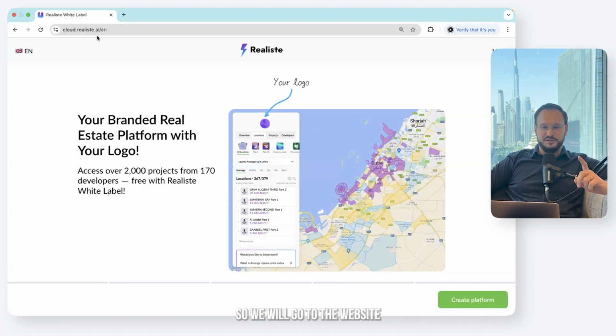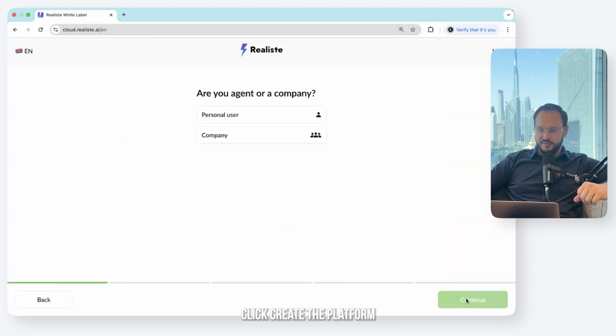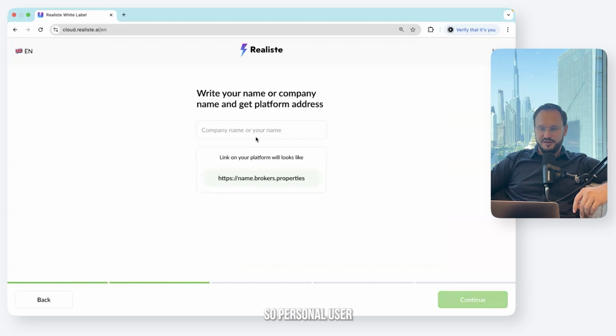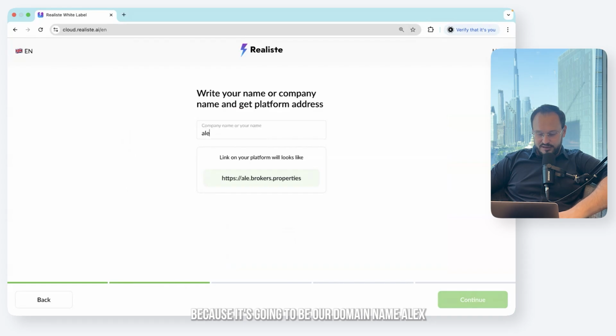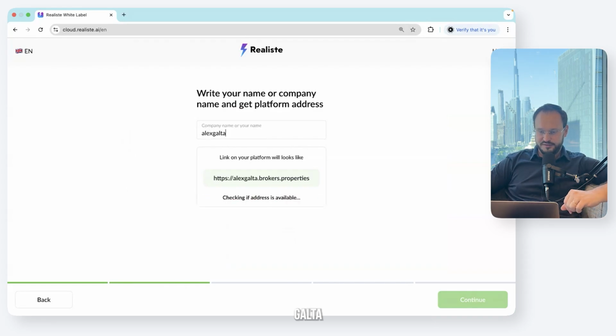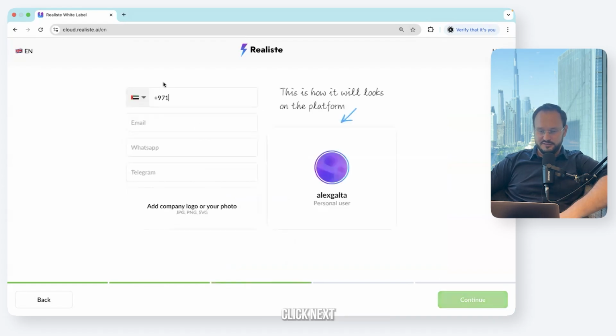So we will go to the website cloud.realist.ai, click create the platform. We need to pick personal user or a company, so personal user. And here we need to write our name because it's going to be our domain name. Alex Gold. Okay, this domain name is available. Click next.